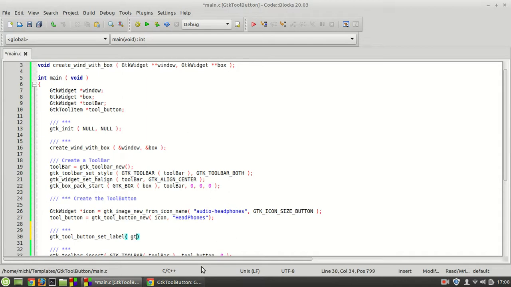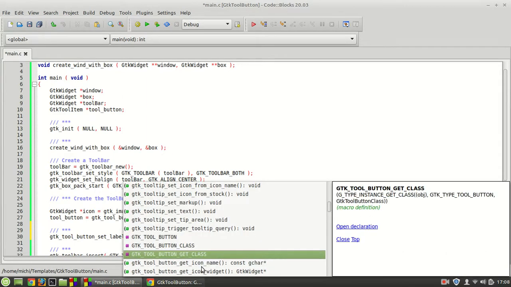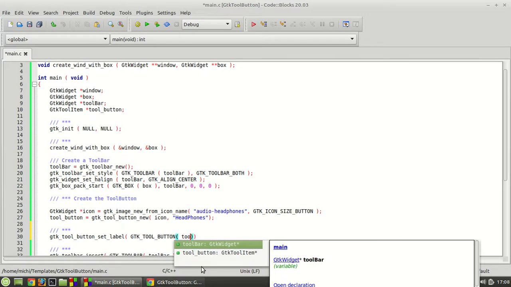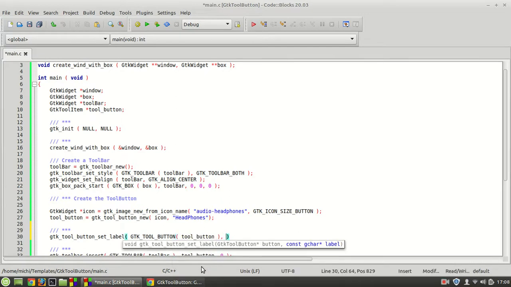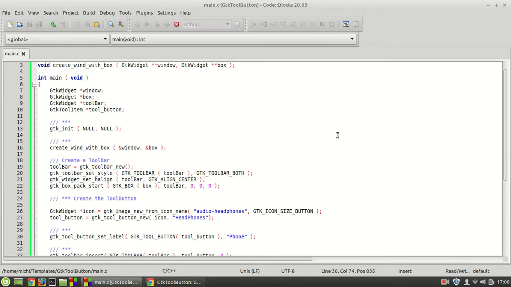GTK tool button. We need to cast our tool button. And now the label name, this time I'm going to say phone. So now let me see if that made any changes.